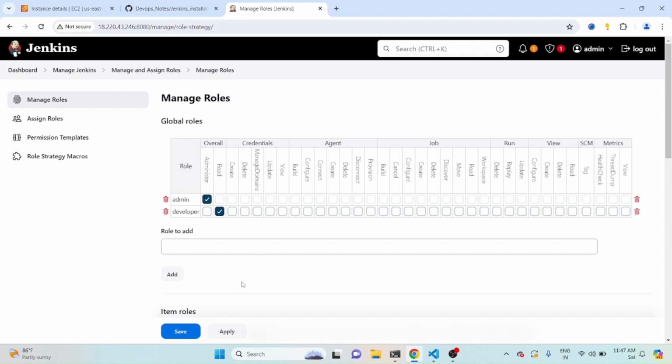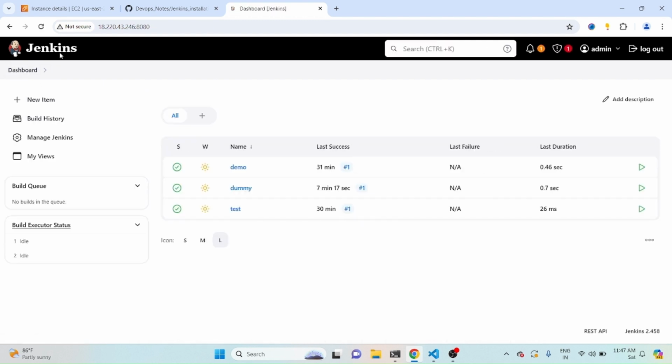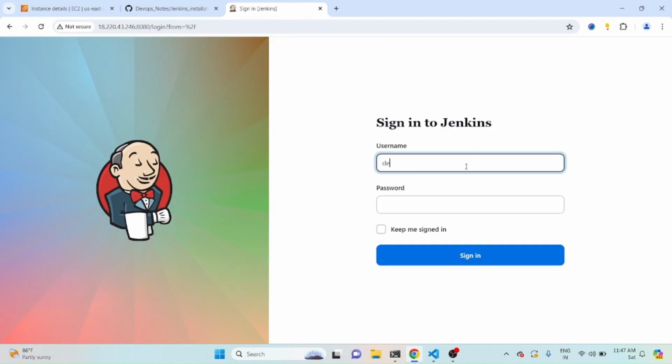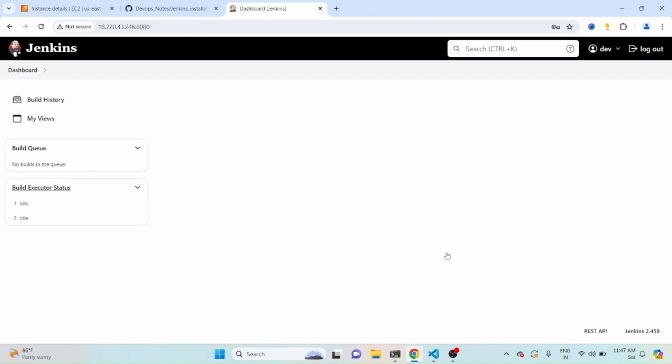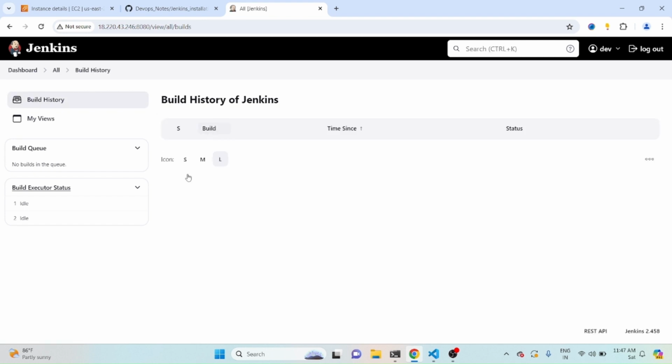So just log out, go to the dashboard, log out from the admin user and log in as the dev user. Now you can see he is able to see only a little. He is not even able to see our jobs. I have only given the read permission. He is not able to see anything. He is able to see only the history, my views, that's it.